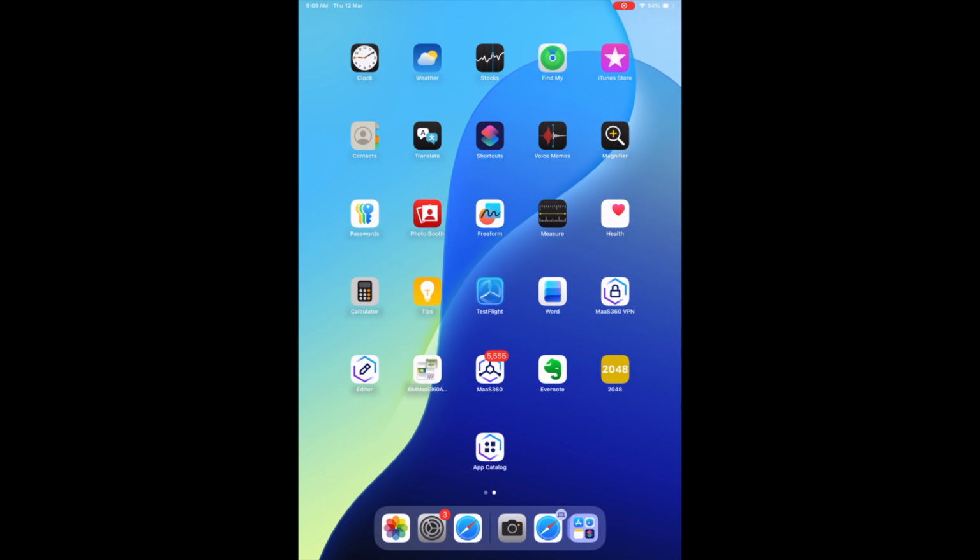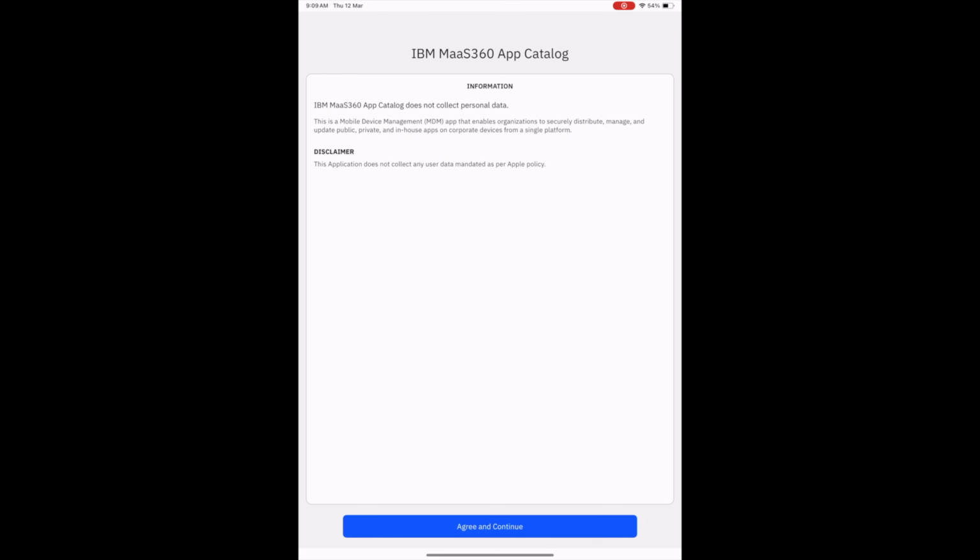Everyone, today I will take you through the native app catalog for iOS, our new native implementation built to replace the WebKit version with a faster and more intuitive app experience. This app brings all your organization's apps into one place, making it easier for users to browse, search, and install apps directly on their iOS devices.